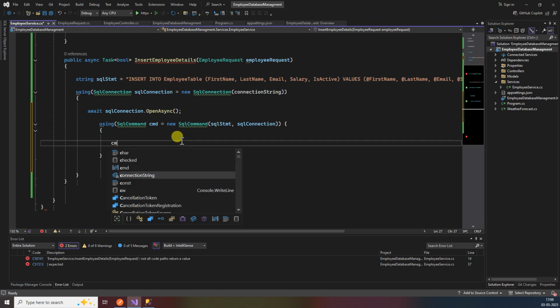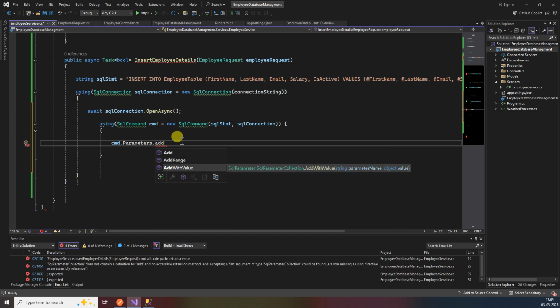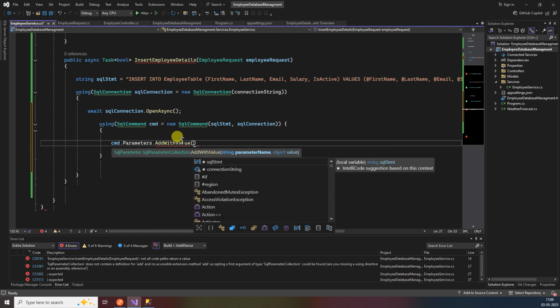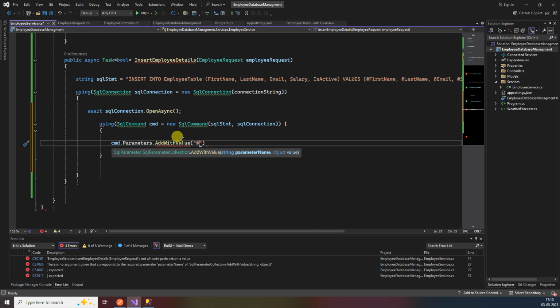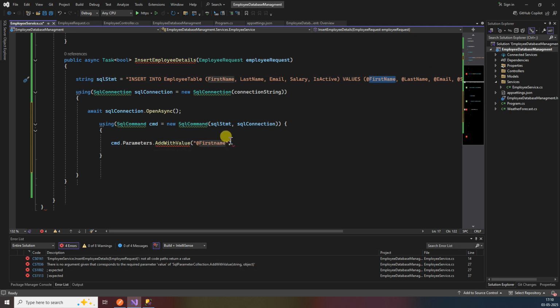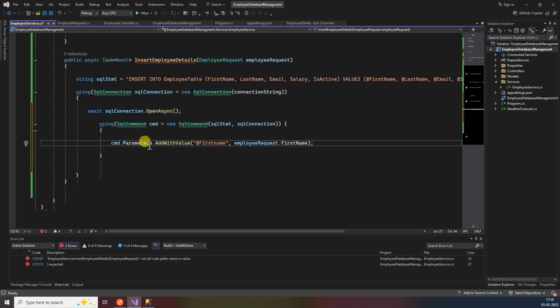So I'll use something like cmd.Parameters, and there is a method called AddWithValue. What this method will do is, you need to specify the parameter name. Let's say the first parameter is @firstName. We'll be replacing this parameter with employeeRequest.FirstName. So in this way, before executing the command, I will update this particular parameter, the first name parameter, with the actual value from the employee request.